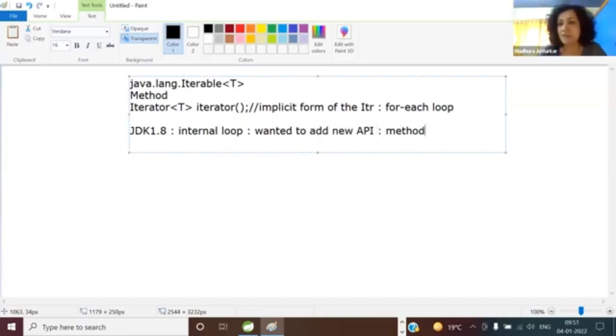New API means a new method. And what is the name of the method? No big surprises: forEach. You'll say, what is the point? The point is, now you don't have to attach an iterator. You don't have to write this imperative style, the long loops and all. You can simply call a forEach method. So understand the story so far. Which is the new additional API they wanted to add? What is the name of the method they wanted to add? Yes, the answer is in front of you: forEach.